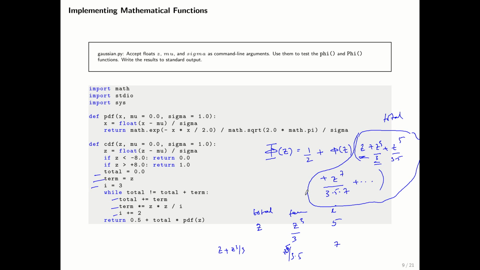Then next time around, we update total as z plus z cubed divided by 3 plus the current value of term, which is z to the 5 divided by 3 times 5. And then term becomes z to the 7, because you take the current value of term and multiply it with z squared. So we have z to the 7 divided by 3 times 5 times 7, and then I itself becomes 9. As you can see, we are correctly calculating total as this sum here.